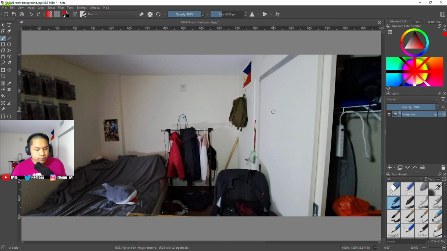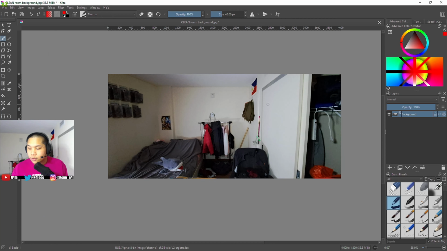So this is the original picture. If I scroll out, you could see this is what the original picture looks like. The room is very messy, this and that, and it doesn't look too appealing. So what do you want to do?